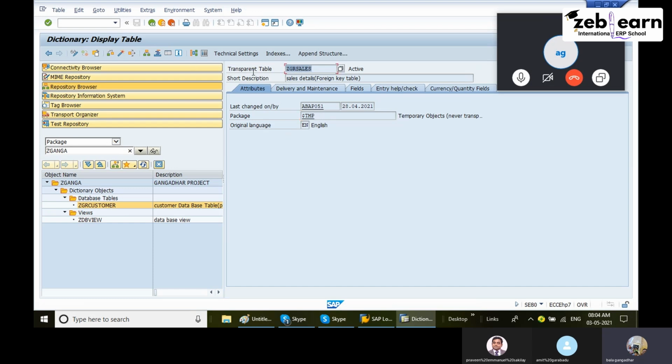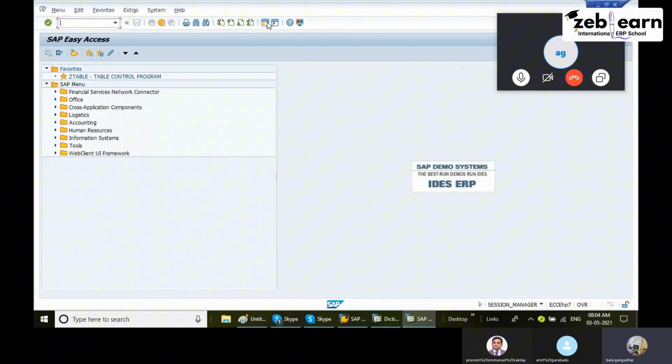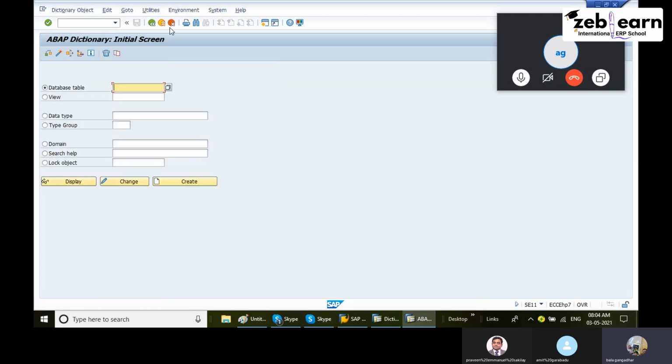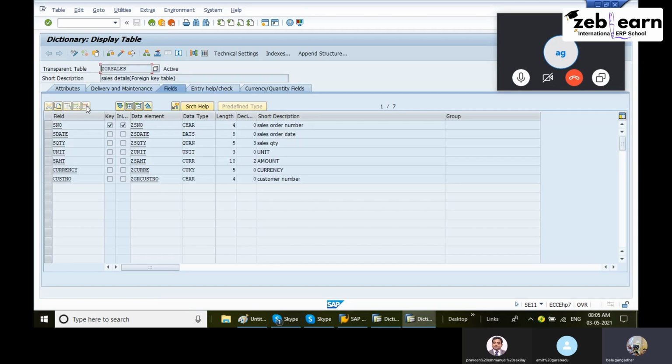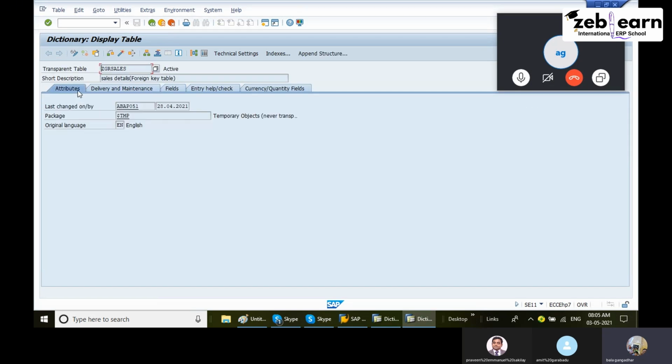Take the table ZGR cells and open one more session. Now that is under non-package, meaning the temporary package. Enter the table name and click on the display button. Here we have the attributes option. Temporary objects are never transported. These objects are not transportable.